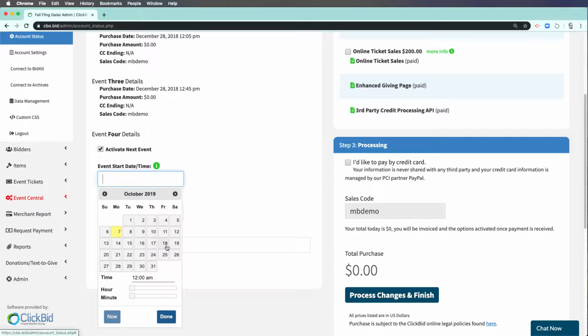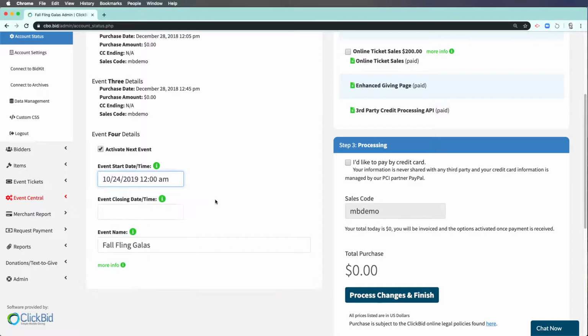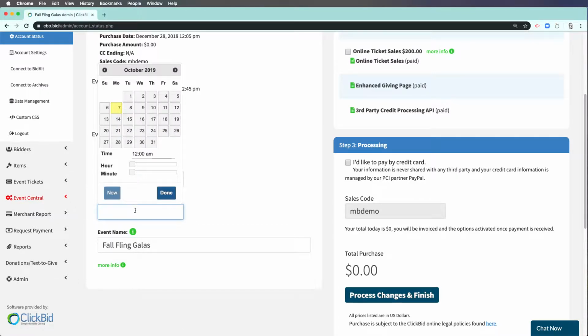Well, like I said, my golf outing is in 2 weeks. So let's say my golf outing is October 26th, and I want to open my auction a little bit early. So I'm going to say, let's just say the 24th. And then the actual event closing date will be on the 26th. And it's going to be, I don't really know when, so let's just say 11:55, as late as possible.